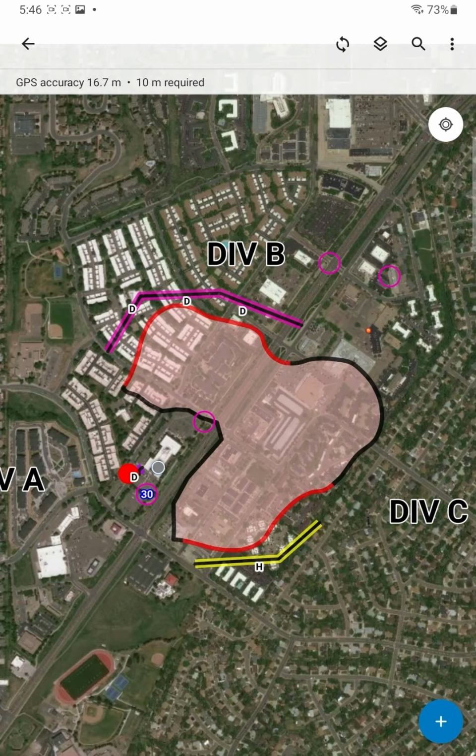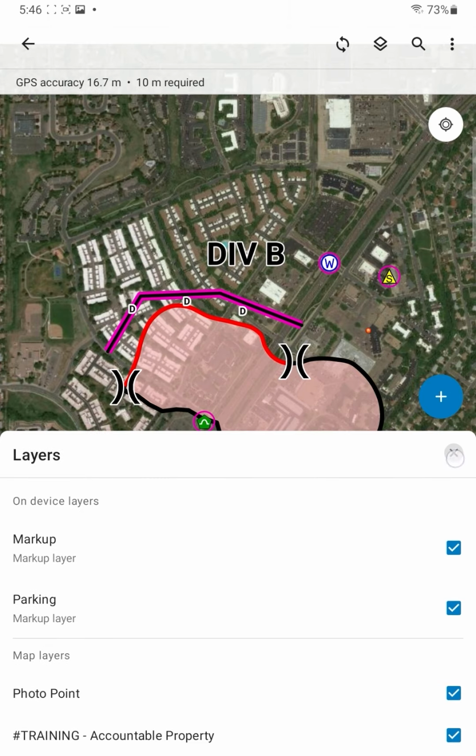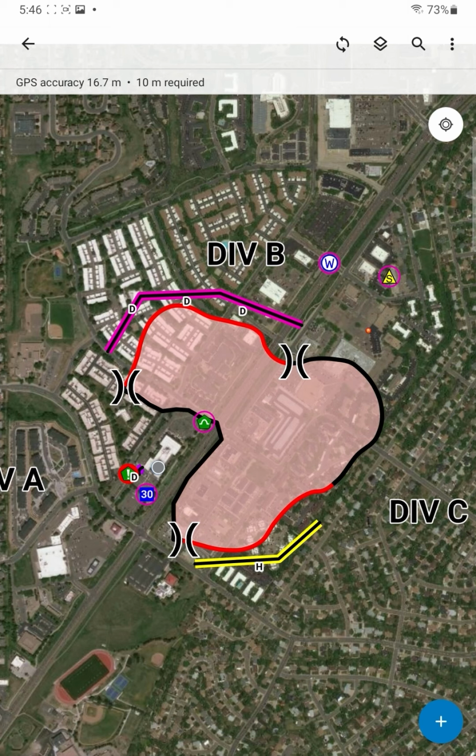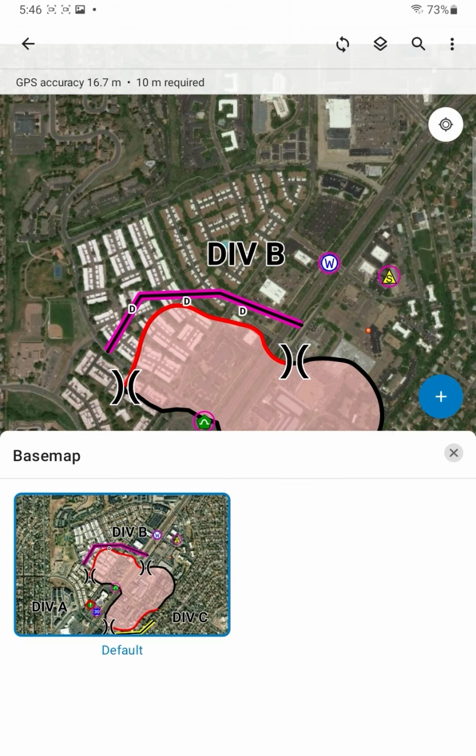You can turn layers on and off by tapping on the Layers button at the top. Let's look at some additional functionality available by selecting the 3 dots at the top right. If you are in a connected environment or you have side-loaded different base maps to your device, you can select the Base Maps option and toggle between different base maps.